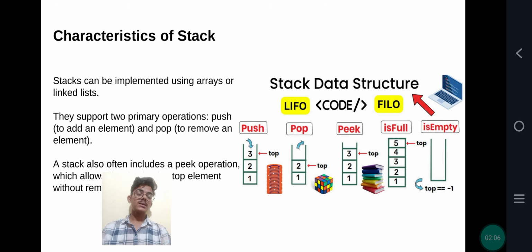Here, see this push. Here we add 3. Adding means push. Here pop means remove. Here we remove 3, so the remaining elements are 2, 1. Here in the first stack, the top element is 3. In the next stack we removed the first element, that means 3 we removed, which is nothing but pop. So here the top element is 2, like this.